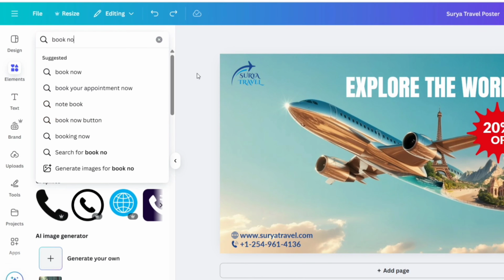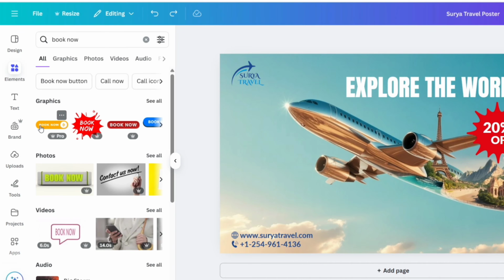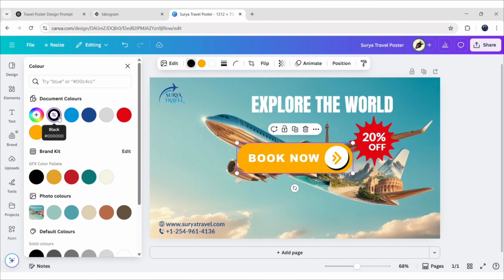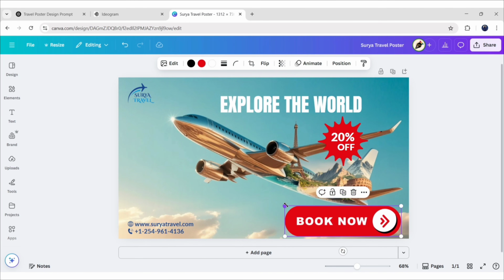Search Book Now button. Change its color also. Place it on the bottom right.